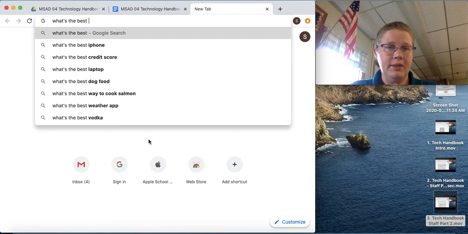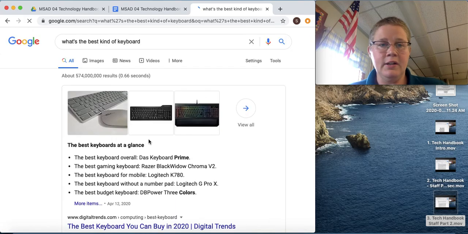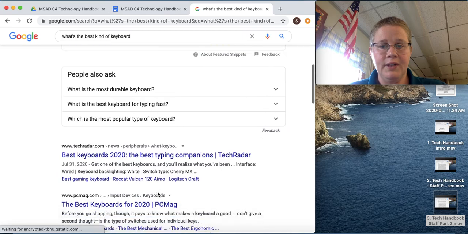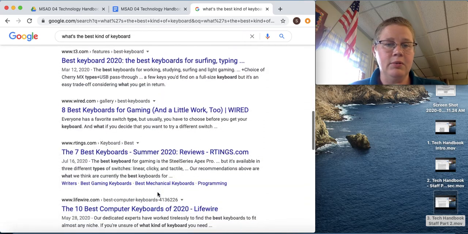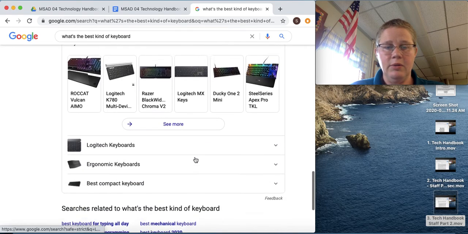what's the best kind of keyboard? I just type it in there and all these different things come up. Because I know, you might be looking at keyboards for some reason. You can read all these articles. You can look at keyboards.